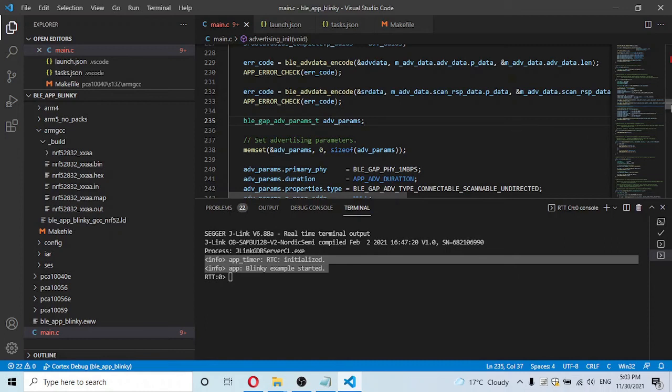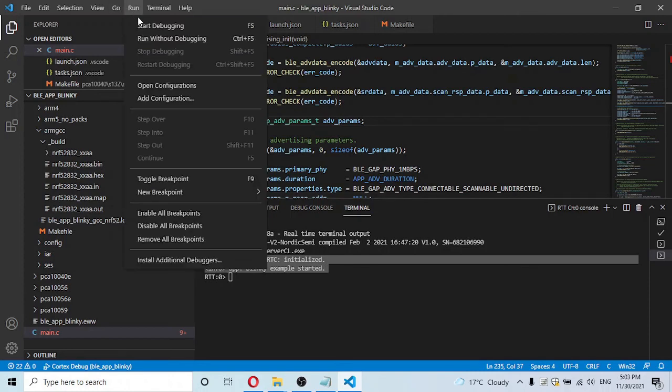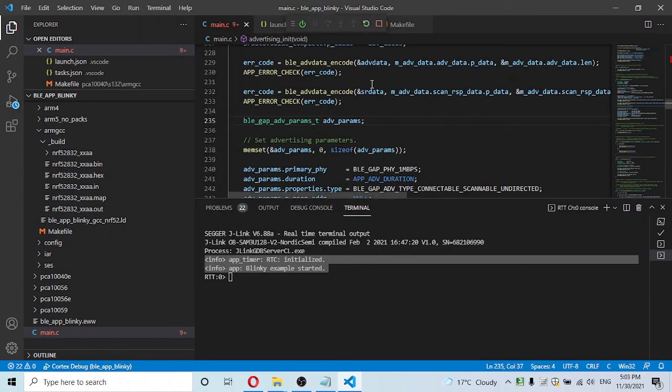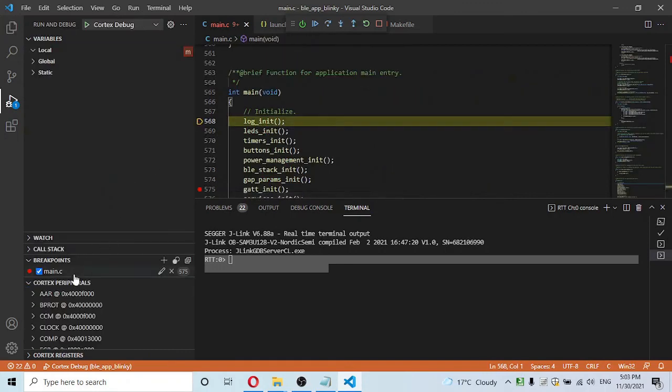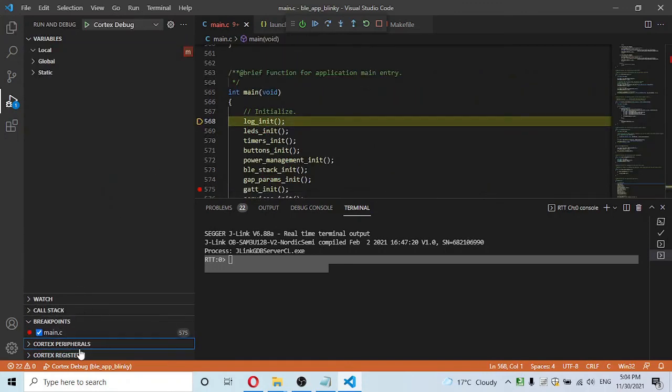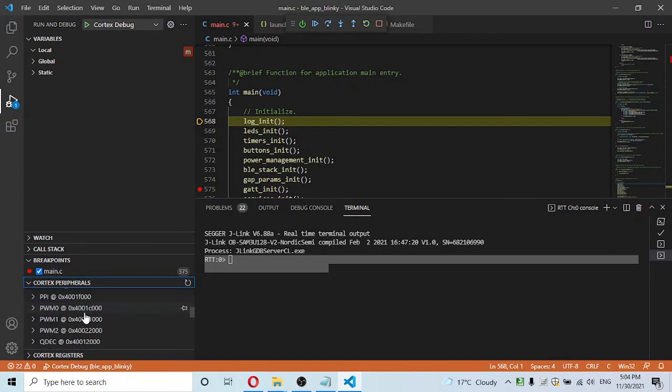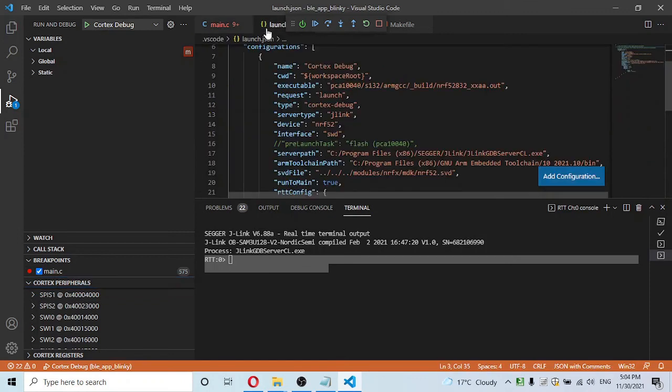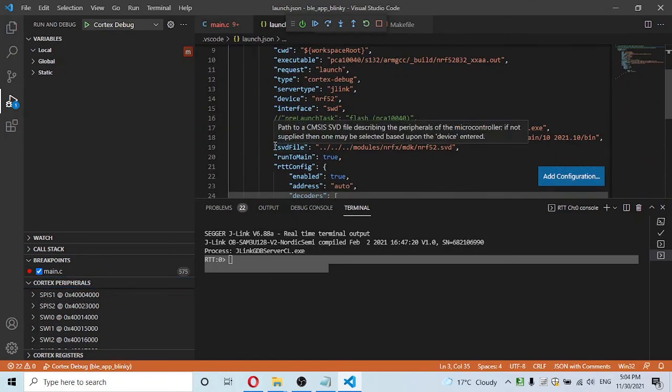And I forgot to show you, there are a couple of things that I forgot to mention. So in the debug, let it start. You see there is a field here called Cortex Peripherals. You can see all the peripherals on your microcontroller, and you can see it thanks to this line, the SVD file. Okay, so I wanted to mention this.